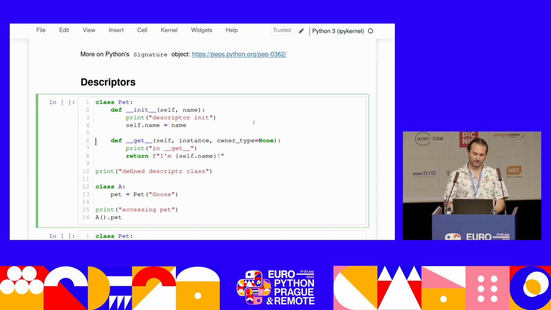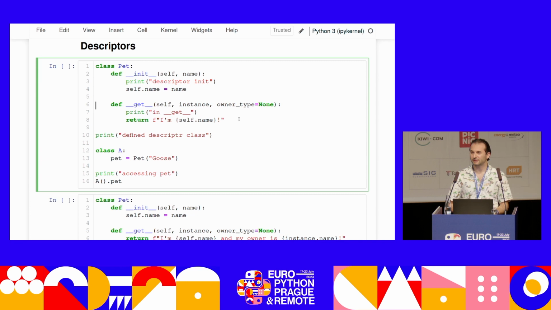So now, descriptors. What's a descriptor? A descriptor, by definition, is a class that implements __get__, and it's a descriptor when it's assigned as a class attribute. Not as an instance attribute, but a class attribute.